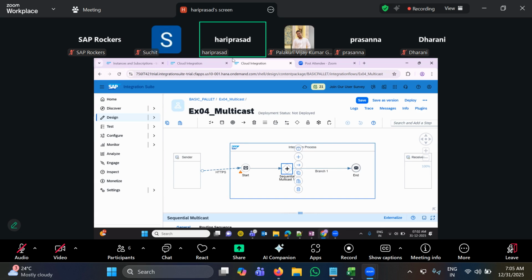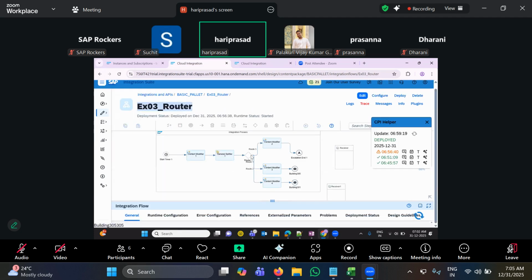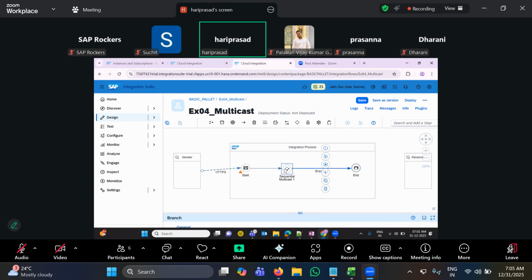Suppose here you can see in the router, what we are doing is splitting the single data into multiple branches based on the condition. But here we are not doing any condition. We will send the incoming message directly, split into multiple branches, and send it to the receiver. So this is the difference between the multicast and the router.